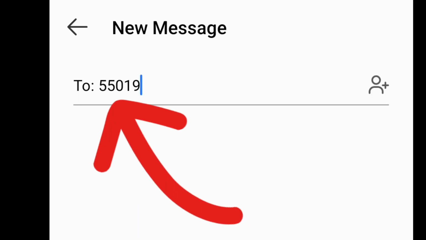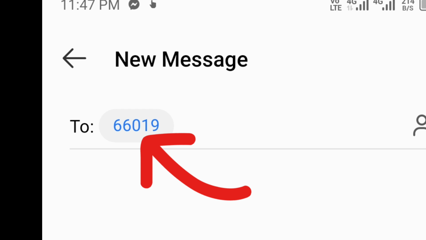You send it to 55019, or in the alternative, you can also send it to 66019. So it will also bring your results. It will bring your UTME scores, and it will highlight it per subject. So the SMS will just take 15 naira out of your credit. So these are the two ways in which you can check your Jamb results.